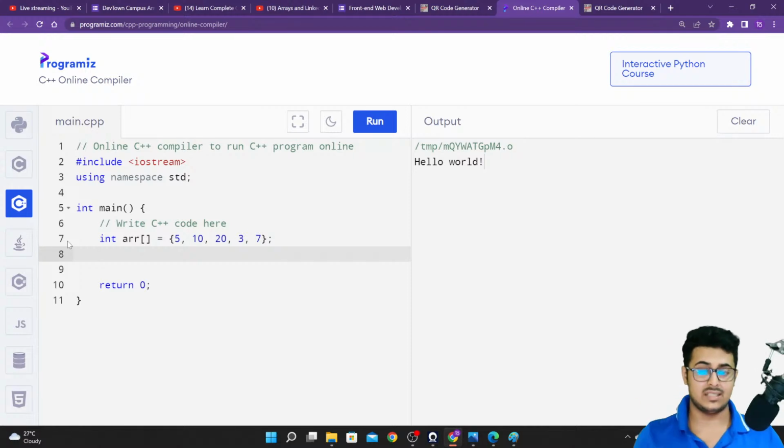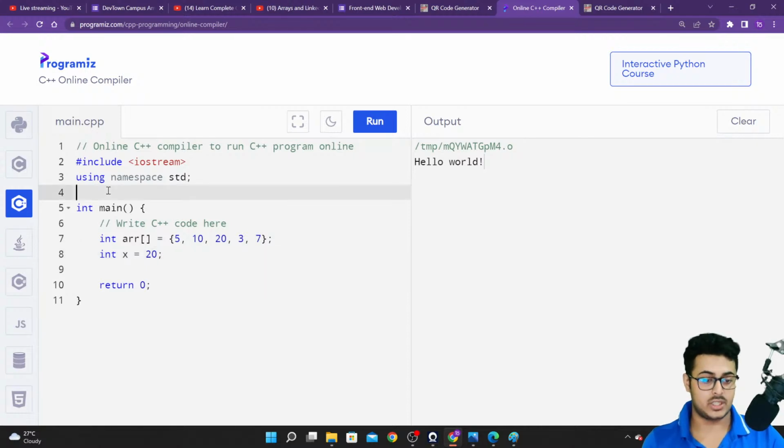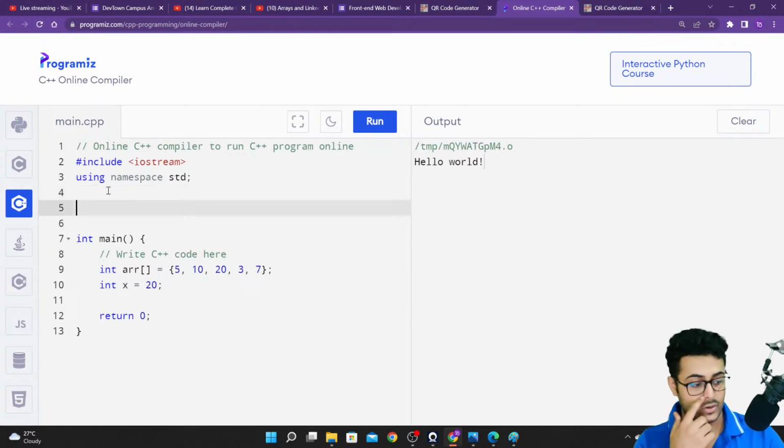Now we'll be creating another variable right now. int x is equal to the element that we want to search for, that is 20. We want to search for the element 20, so I'm just creating that as well. The next thing that we are going to do is search for that particular element. So we are going to create our machine, we are going to define our Zenitsu itself.